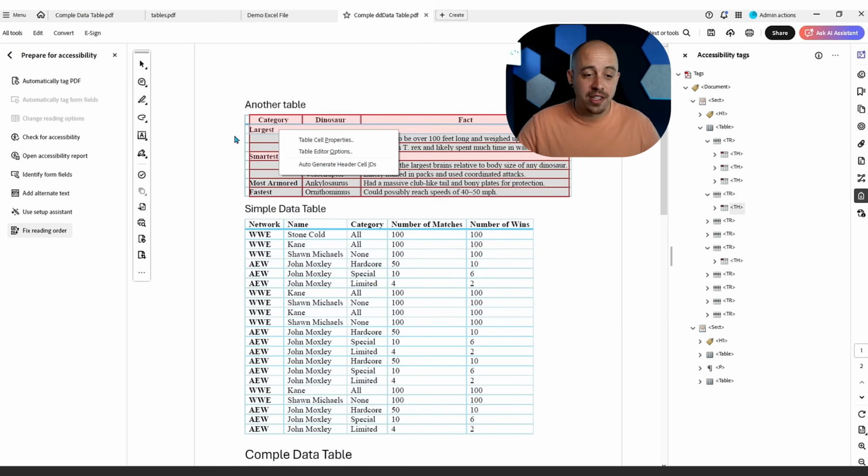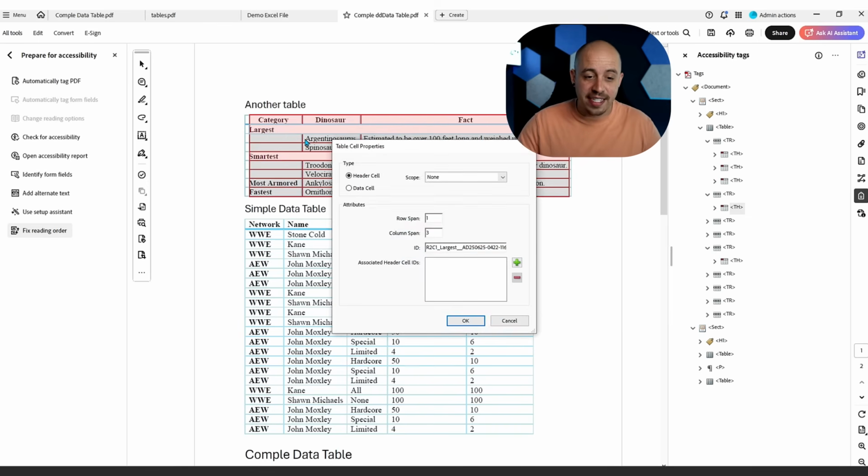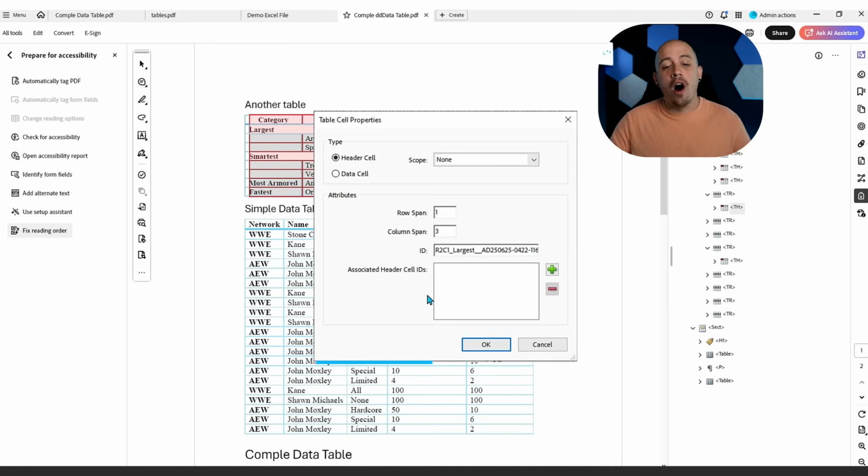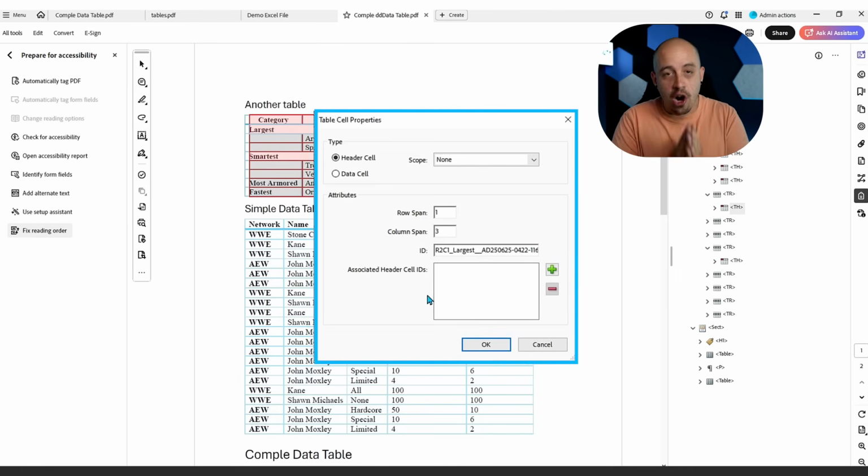Let's right click the Largest cell here, the cell that has the word Largest in it, and select Table Cell Properties. And again, it automatically set the column span for this data. It is unreal to me that it did that. It's also set to be a header cell, but the scope is set to none.